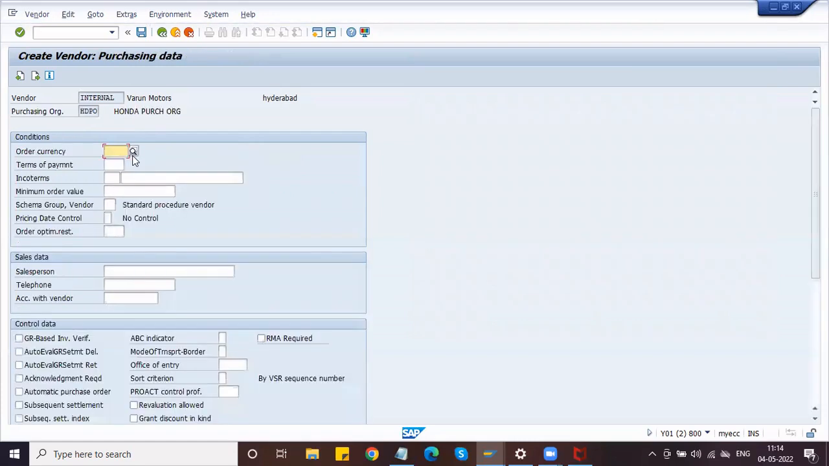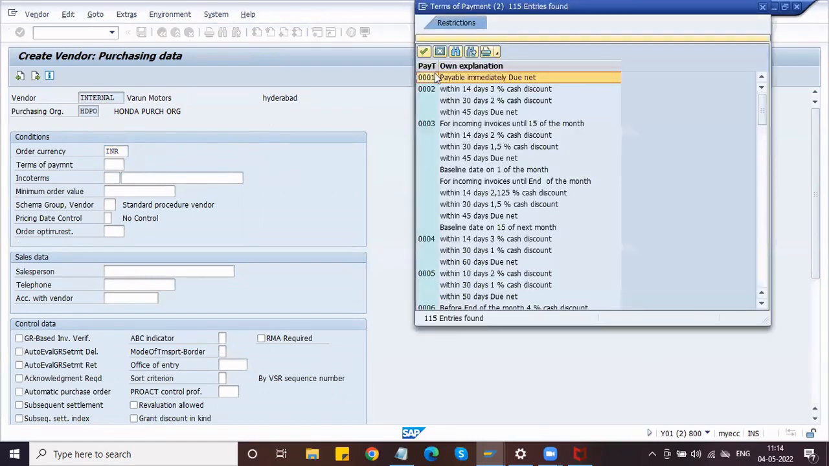And enter. See, this is the purchasing data. It is very important to us. See, order currency. What is the vendor order currency? If he's a local vendor, then you need to put the order currency as INR. If it is another country's vendor, like he's from the US or something, you need to put the order currency as USD. The same terms of payment here. Let me take it as 001.